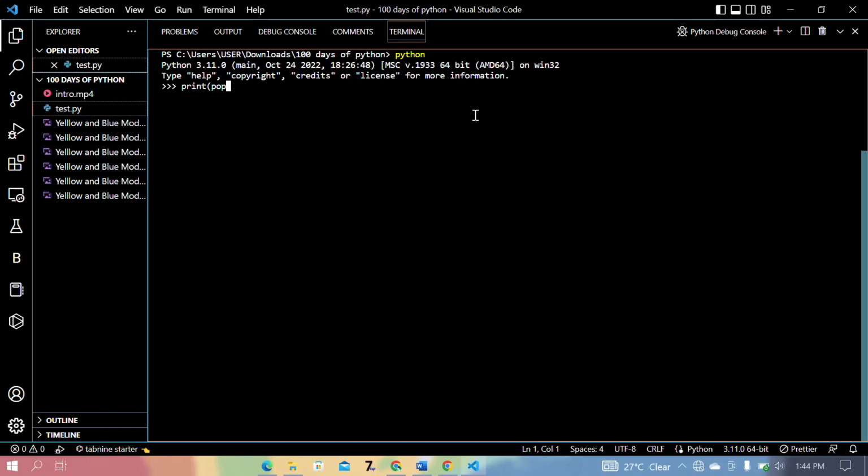So let's print pop, but we're not going to include it inside inverted commas. You can see it has given us a name error. We're going to visit this name error shortly, today.